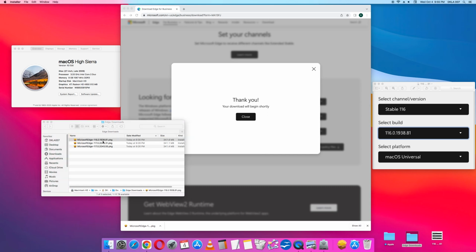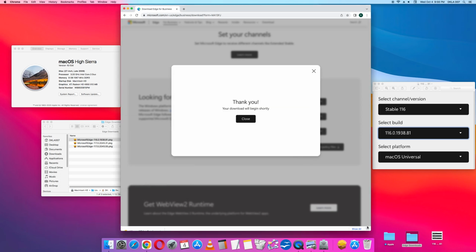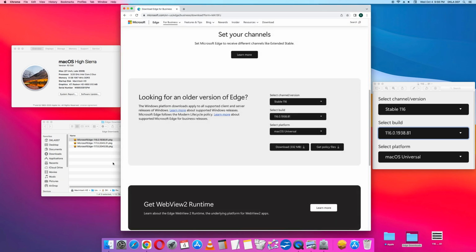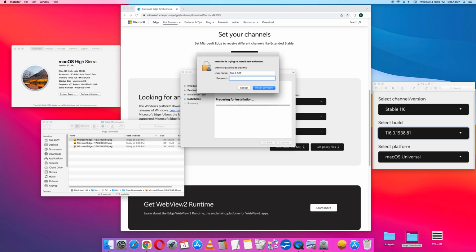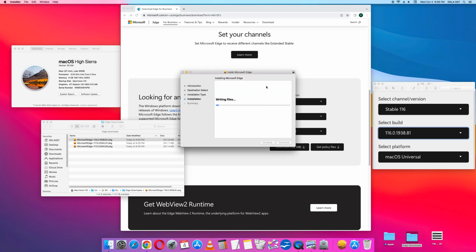So you're going to click this, and I'm going to do a live install right now because currently the Microsoft Edge browser is not installed on this Mac. So clicking the installation package, continue, install. Okay, now it's actually installing Microsoft Edge 116, build 81, on macOS High Sierra, version 10.13.6. So let's give it some time to install.